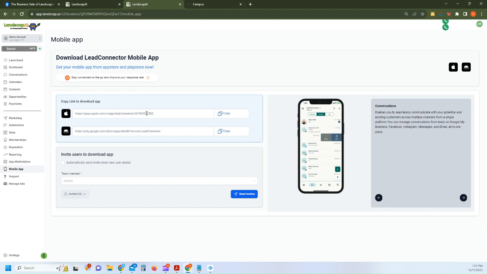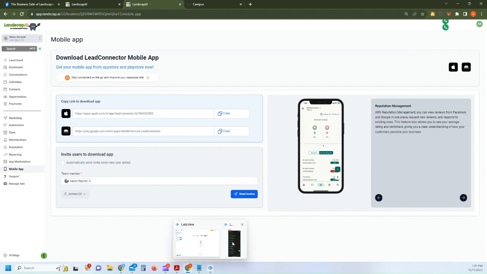Here's the direct links. You can copy and email those to yourself, or you can send invites by email to the users. So you can select whoever you want to invite, hit send invite, and it'll go out to them. You can also click this to automatically send an invite when a new user is added. And then it goes over briefly what it does. But I'm going to connect my phone and go through it with you.